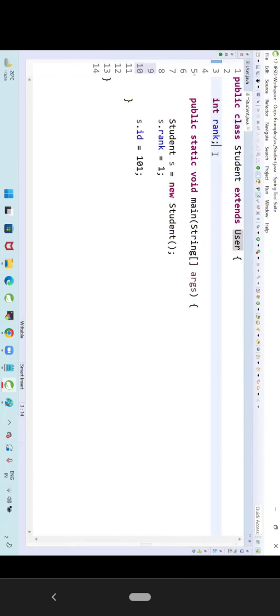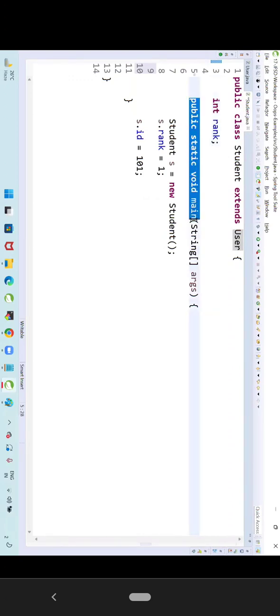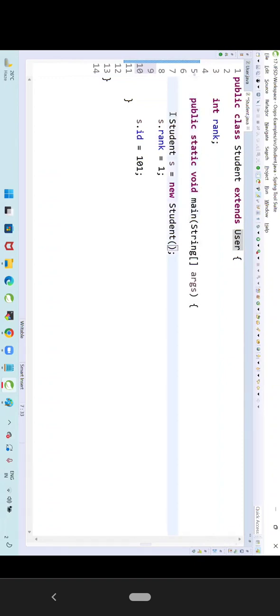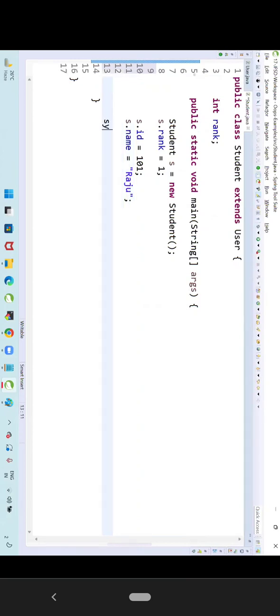int rank. Student has one property directly. The other properties are coming from the parent. The child can access parent properties, but the parent cannot access child properties. public static void main(String[] args). Student s = new Student. s dot rank equals 1. s dot id equals 101. s dot name equals some value. Okay, some value.